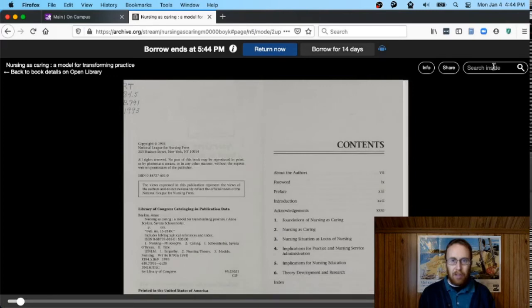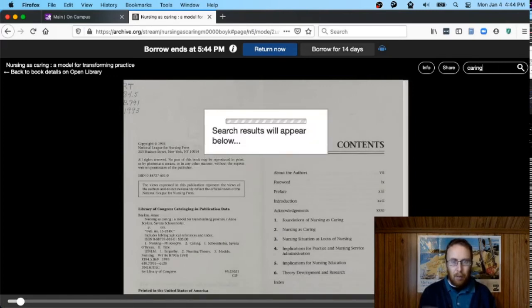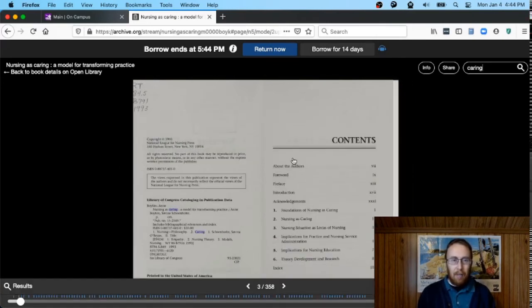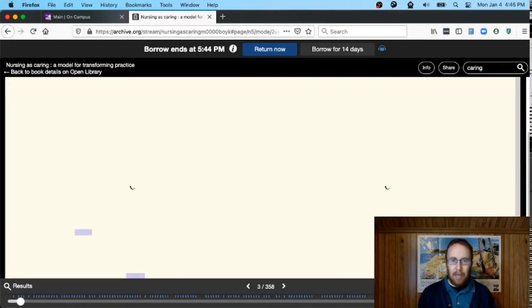There's a search feature up in the upper right hand corner where you can type in a word, and the results will come up. And of course, with the word caring, we got a lot of results that came up. And then there are buttons at the bottom that you can use to manually flip the pages as well. And you can zoom in to see the pages a little larger.